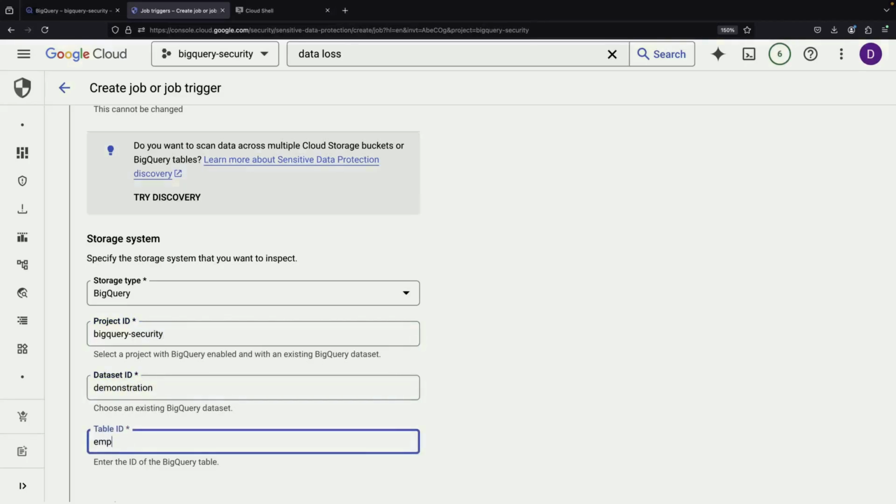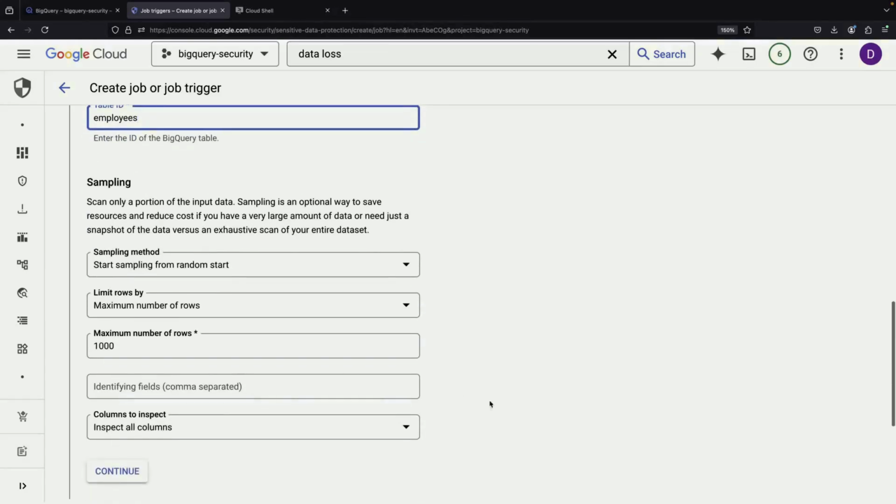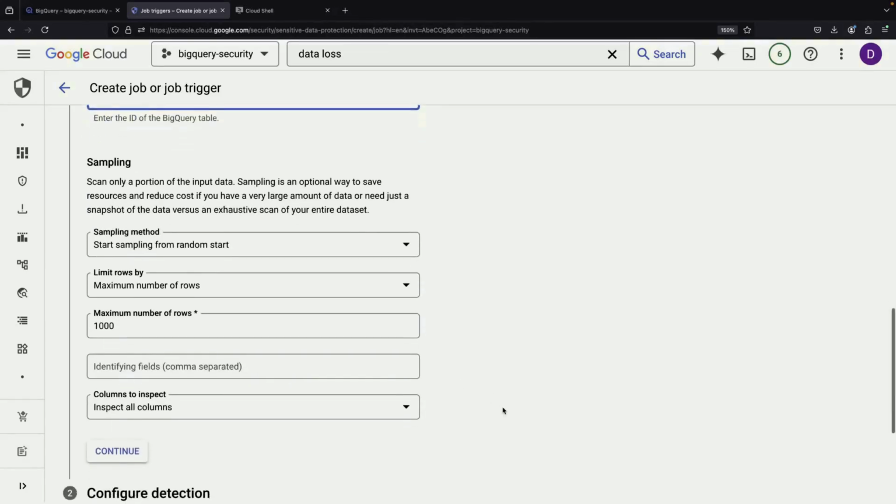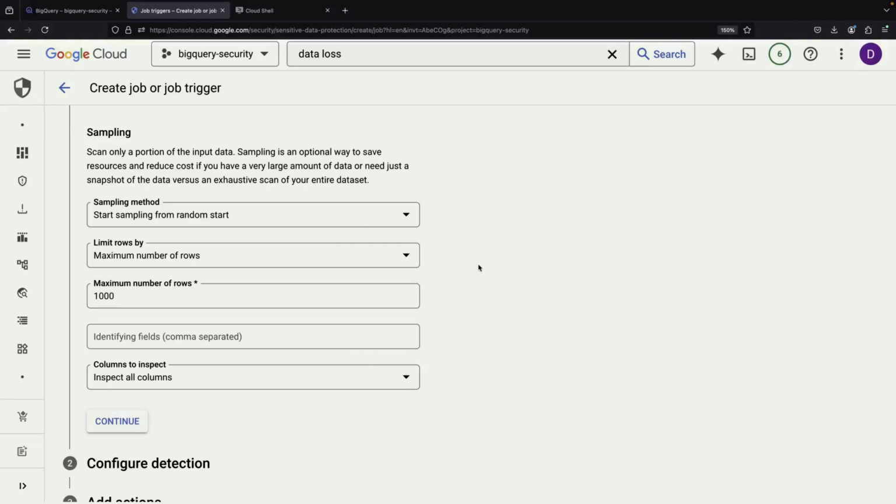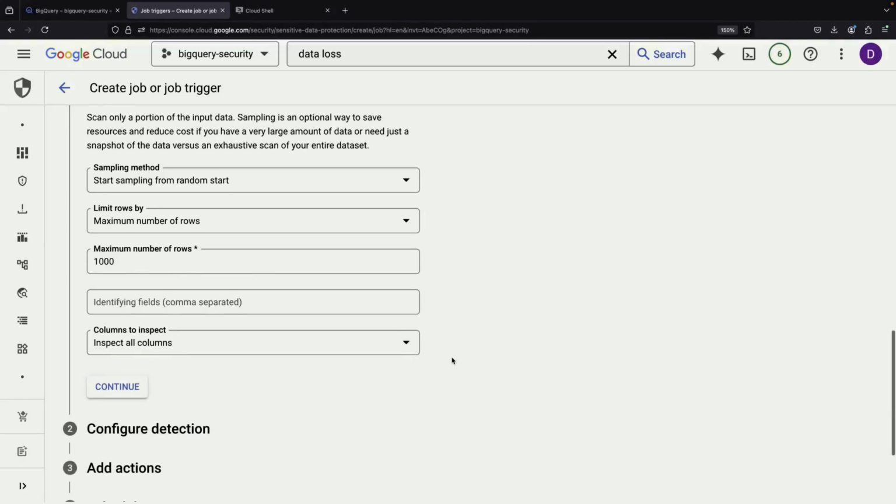It's important to know that when you scan very large tables, it can cost a lot. To keep costs down, you can choose to only look at some of the data instead of all of it. In our case, we have a small table with less than 1,000 rows, so we don't need to worry about this right now.